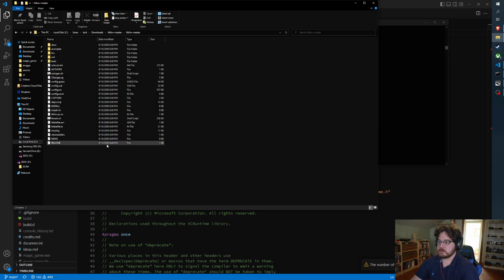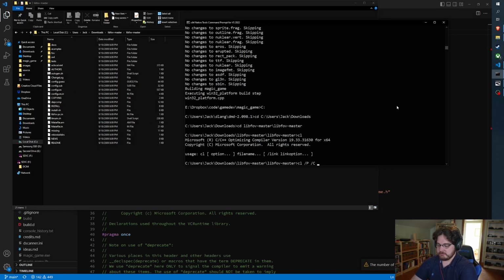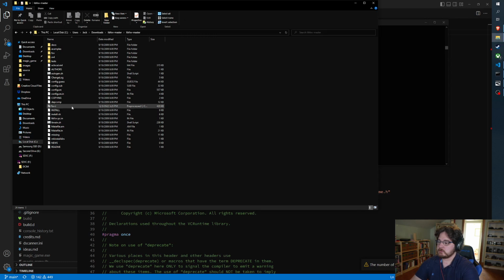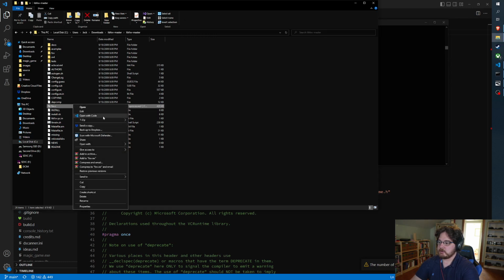What's the layout of this? So FOV, FOV.c. So FOV.I. Open with code.